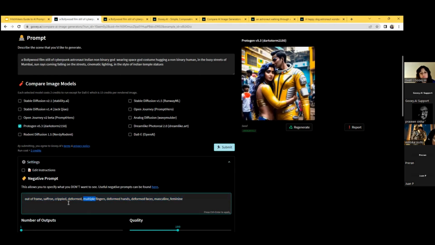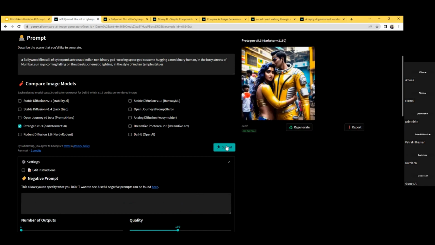Like, I didn't want saffron color, or I didn't want them to look crippled or have multiple fingers or strange looking faces and things like that. So some things work really well, some things don't. For example, I said I don't want very masculine or very feminine looking faces, but still I don't think that prompt worked too well. So I'm just going to remove it and then hit submit again.